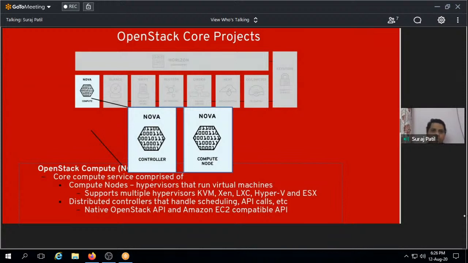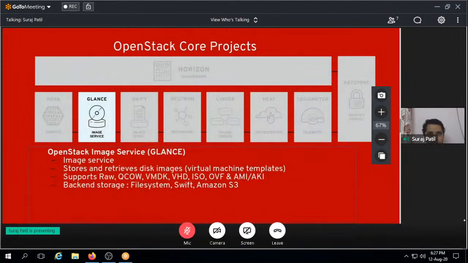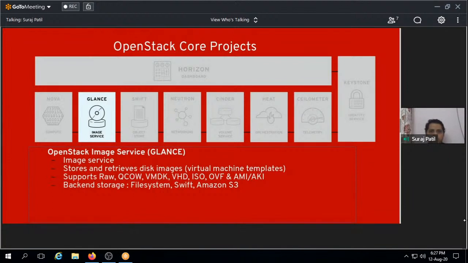And the third service is Glance. The project name is Glance, and the service name is the image service. Suppose I want to install any operating system, what is my primary requirement? Obviously, the ISO file, which contains the kernel and the bootloader. So an image file is a must to install any operating system. That part will be taken care of by this image service. It stores and retrieves disk images. It supports RAW, QCOW2, VMDK, which are image formats.